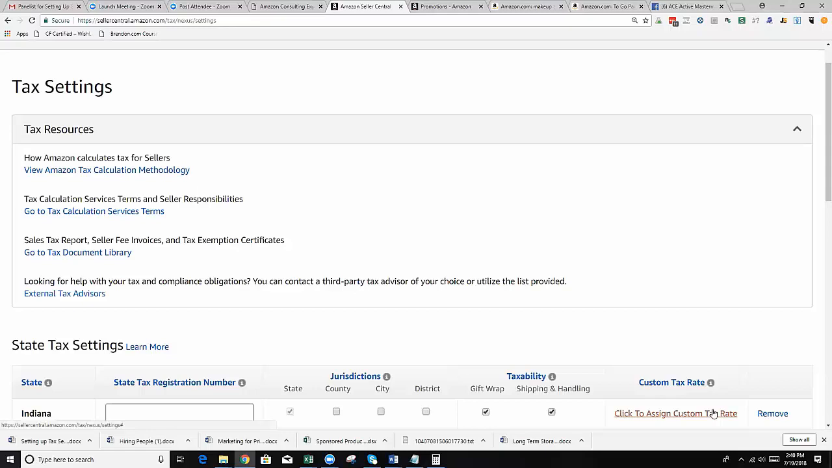Now, the way that this works is whatever state you're registered in. So, for example, we're registered in the state of New Jersey. Everybody who lives in the state of New Jersey that orders from us will have to pay sales tax. And that's how that works. Now, in your account, there are already some states that Amazon collects sales tax for. Those are kind of separate.